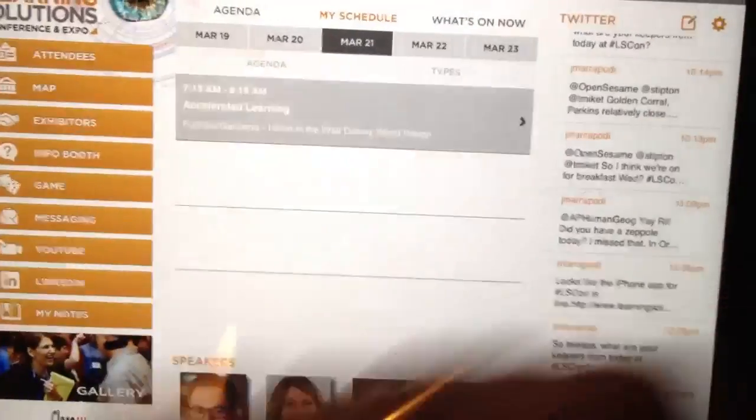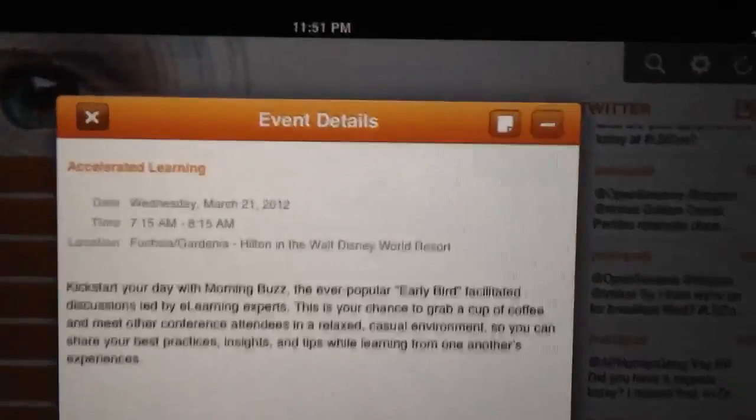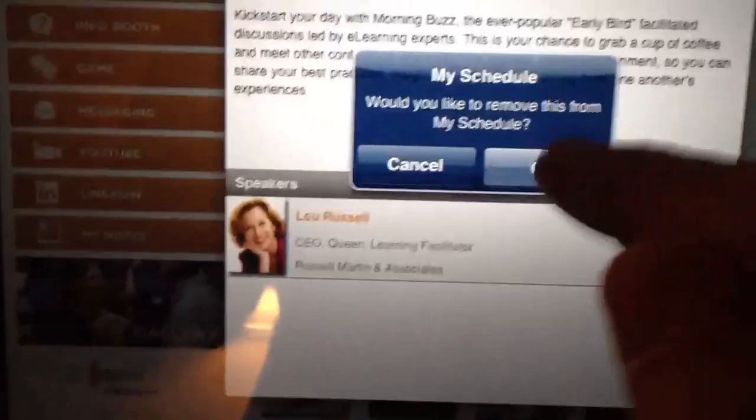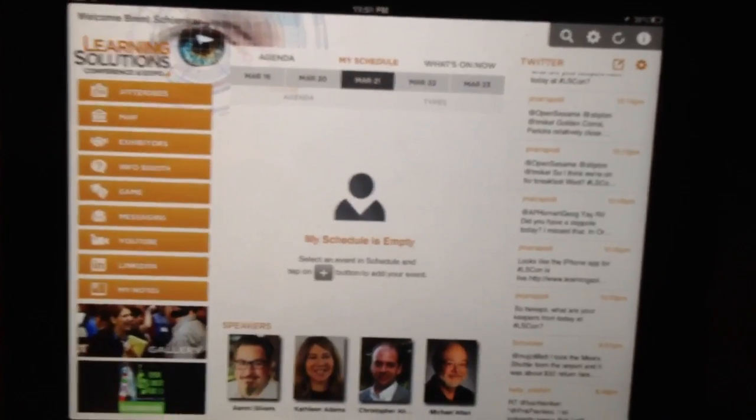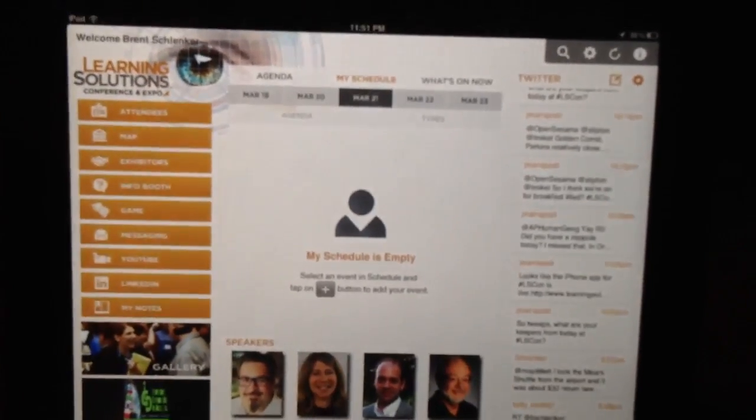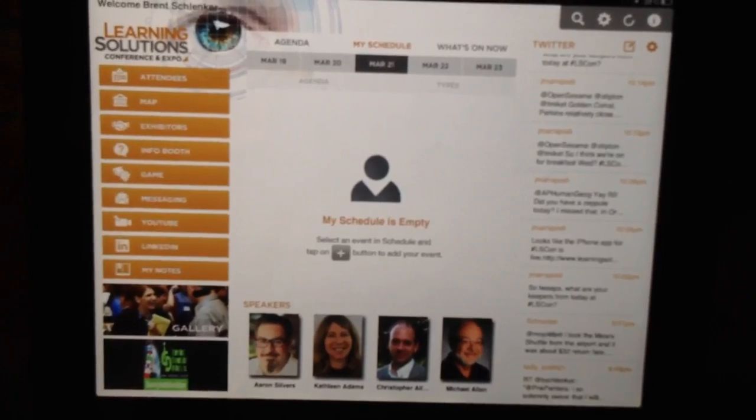And of course, if you wanted to take something off of your agenda, once you go into it, you just hit the minus sign. It says, do you want to remove it from your schedule? You say OK. So as you can see, similar to the upgrade they made with the DevLearn app last year, the Learning Solutions app has taken it to a new level this year, really adding to the conference experience.